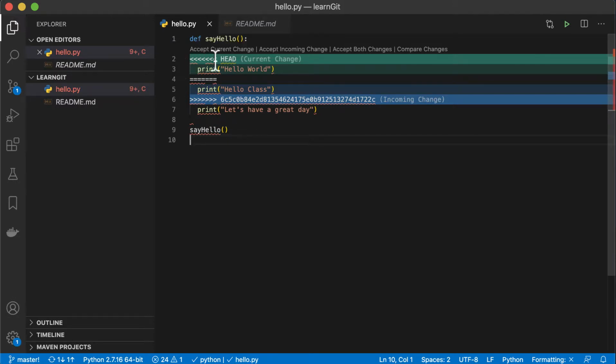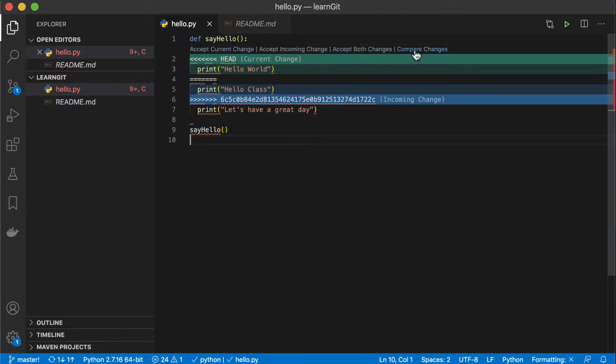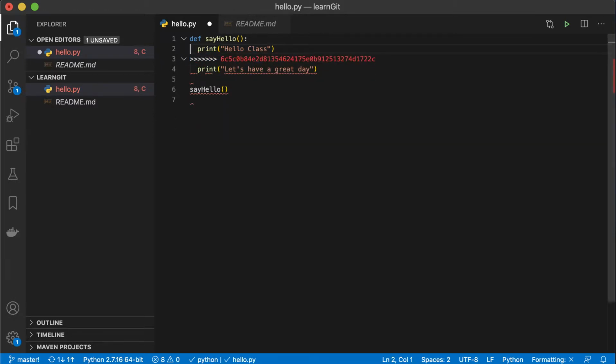Now it actually puts this text in your file, and Visual Studio Code is really nice, and it gives you a couple buttons to decide which one you want. Do you want the hello world one, or do you want the hello class one? All you need to do is decide what you want this to say, and let's say I really do want it to say hello class. We can go ahead and delete the hello world one along with the extra text that Git put in, and we can delete this as well and make it say exactly what we want.